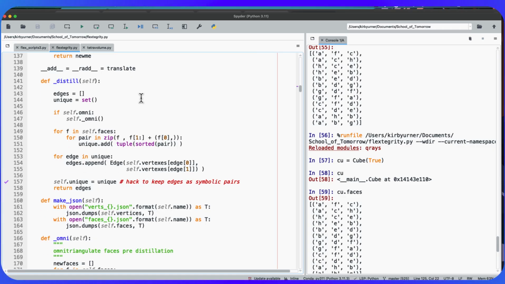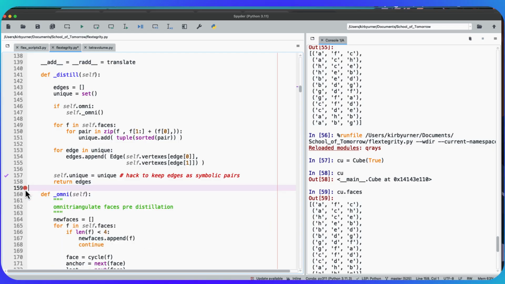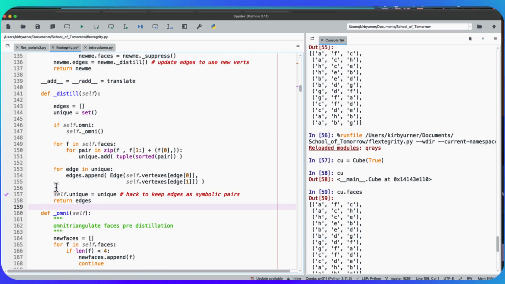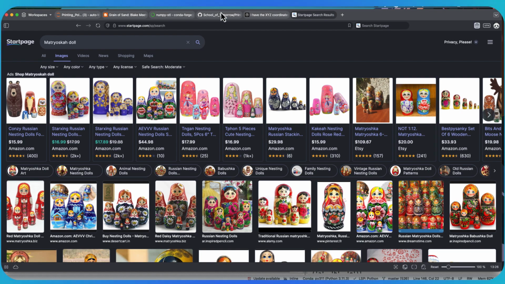Now what's this distill? See, this is what I needed to mess with. And I'm not going to go into too excruciating detail, but what I added as a feature here is this little, we call it a flag or a toggle. And now when you initialize a polyhedron, you say, give me a new cube. You're going to be able to say whether this thing called Omni should be true or not. By default, it's going to be false.